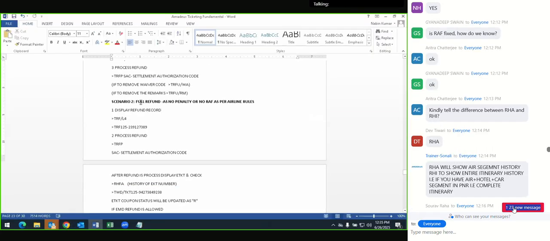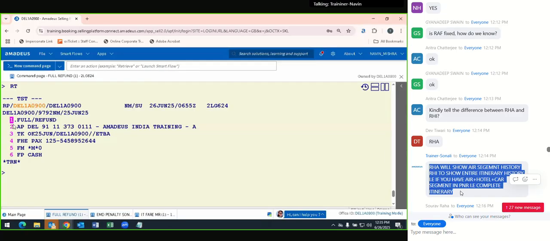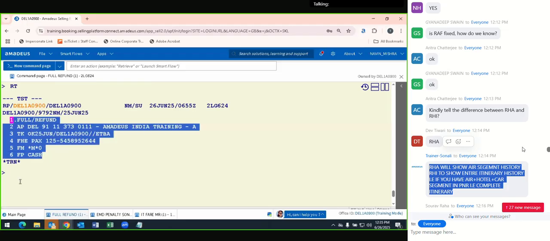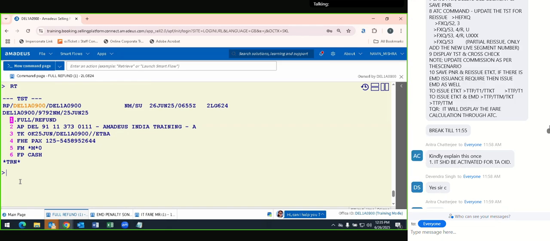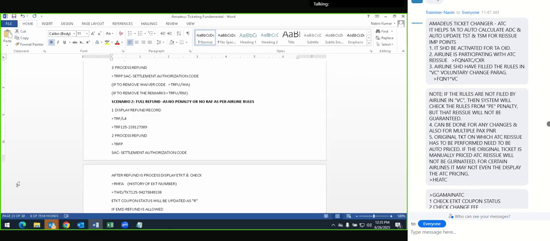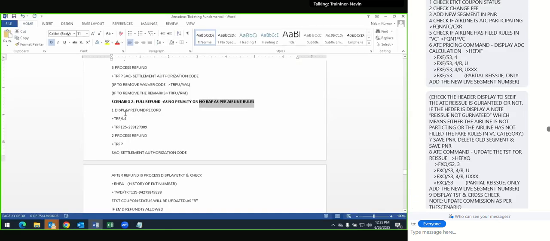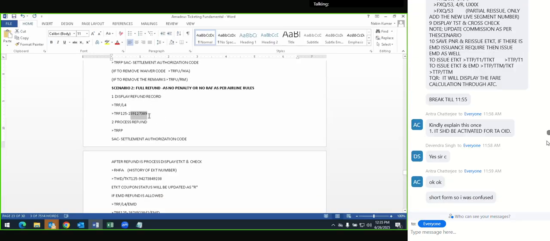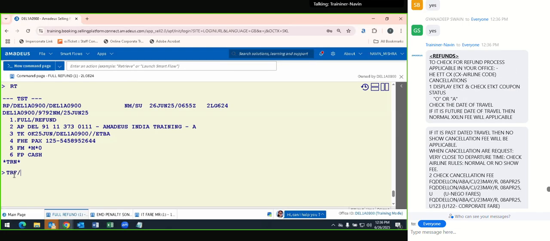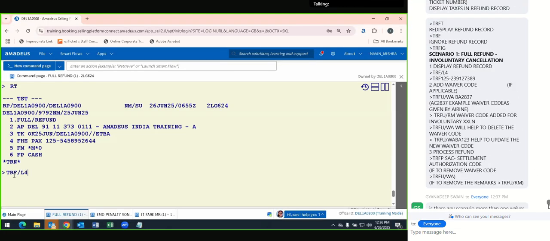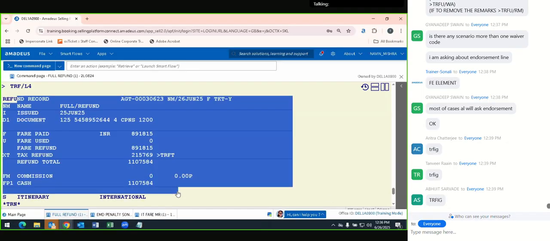The second scenario is where there is a full refund with no penalty and no RAF as per the airline. We have already checked this PNR, and in the fare rules there is no penalty amount, and we have contacted the airline, and the airline is telling you that no RAF is applicable. So how do I display the refund record and process the full refund? I can do two things. One, I can simply do TRF slash the line number and display the refund record.